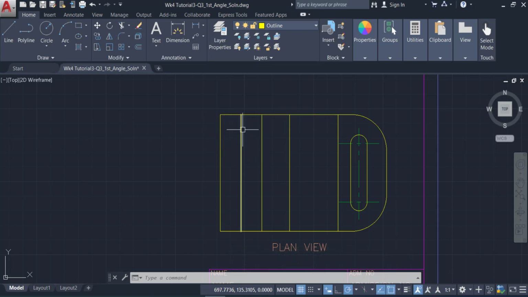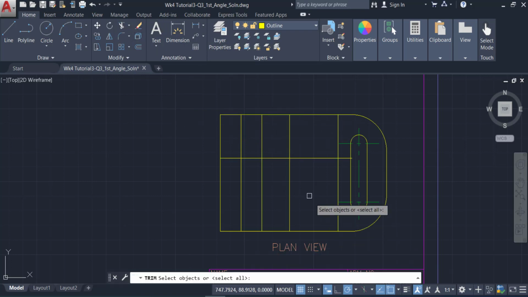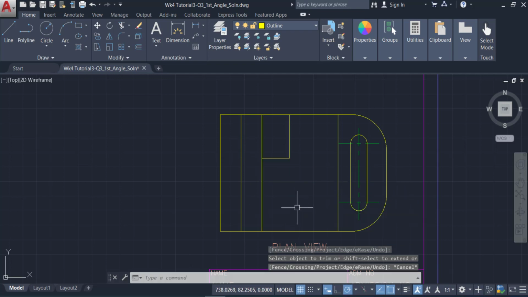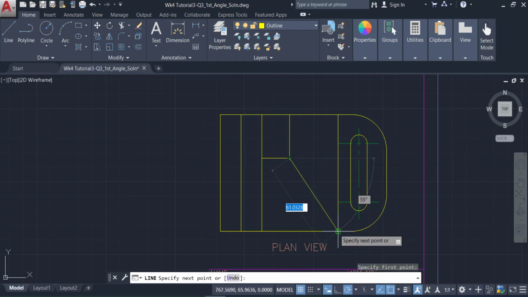On the upper left hand corner, this is this sloping area. This is another rectangle. I know the size is 30, so offset 30 from here to here, and I can trim. Okay, alright. So now there's a slope here. Okay, I know the starting point is this one, ending point is over here. Okay, so I can connect the dots together.